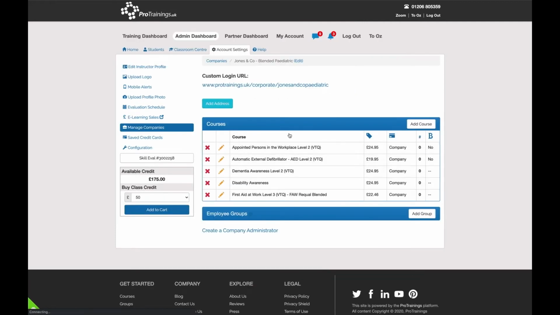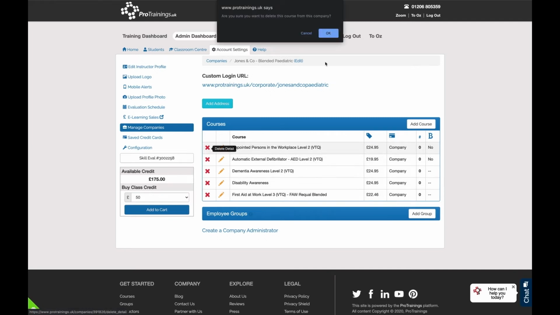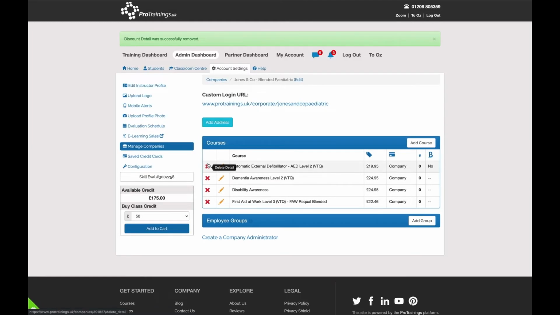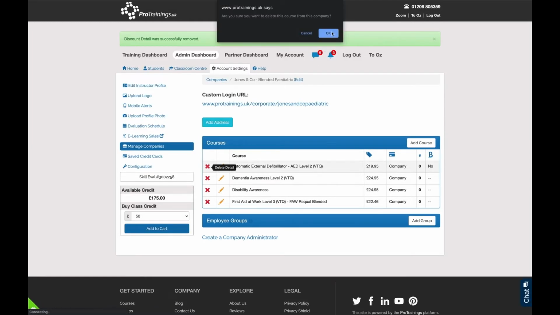The next thing it does is it gives you the option to add courses for this particular organisation. Now what it's doing here is it's picking up on all the courses that I've got on my main company dashboard. As I only want this company to see the paediatric, I'm just going to remove those units. You'll see that it's also giving you the custom URL that we've set at the very top of the page, and it gives me the opportunity to add an address again.